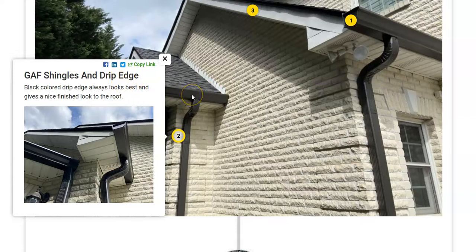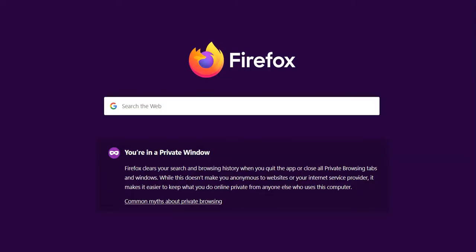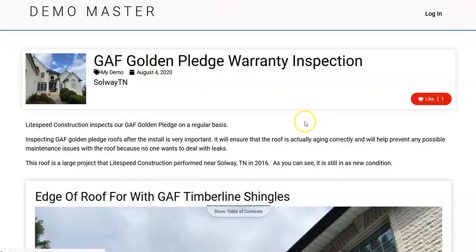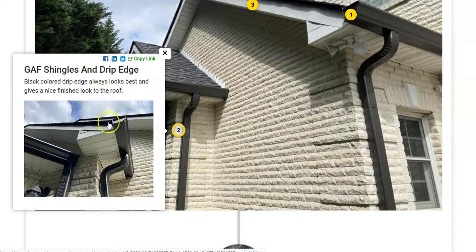The other great thing about this, and one of the most valuable features, is we're going to copy this pin, and let's say you're talking to a customer about a portion of the job. I'm going to open up a new tab here, and we're going to put this in here, and we will enter it, and it will pop up to that exact pin.